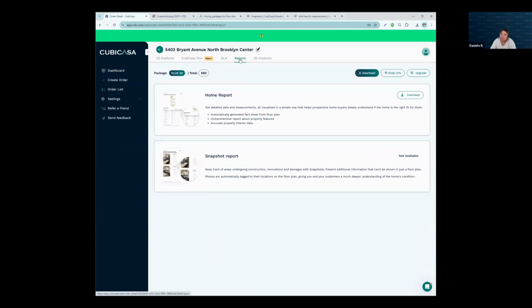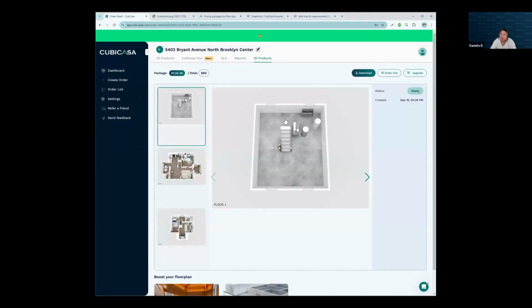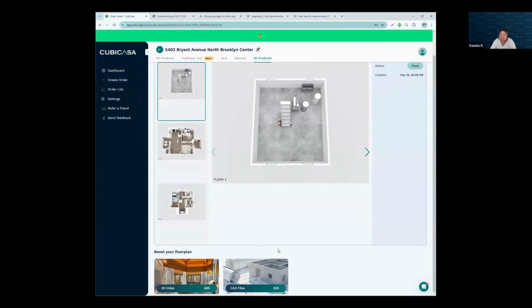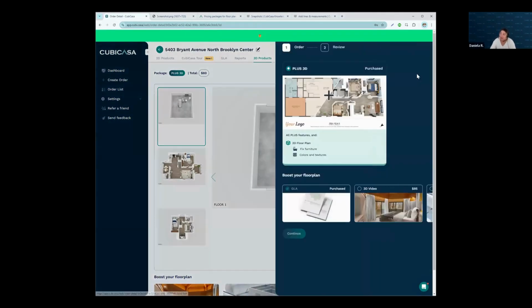The next tab is your reports. So if you go with the Plus package, you can receive our home and snapshot reports here as well. And lastly, the 3D products are available under this tab, which include our 3D floor plans, 3D video renders, and CAD files as well. If at any point you want to upgrade to any of these packages we discussed today, you can always do so under the upgrade icon at the top.